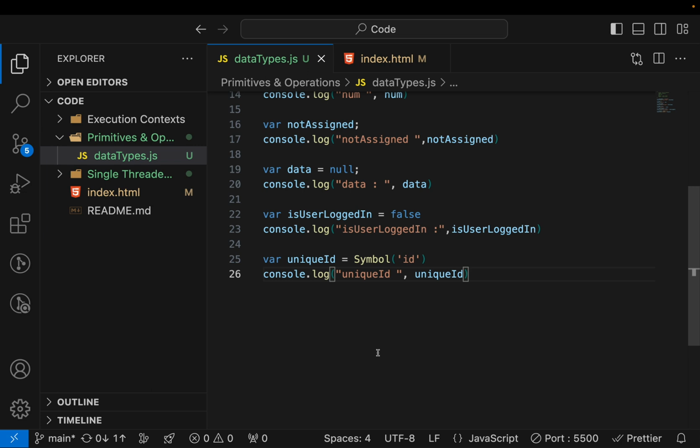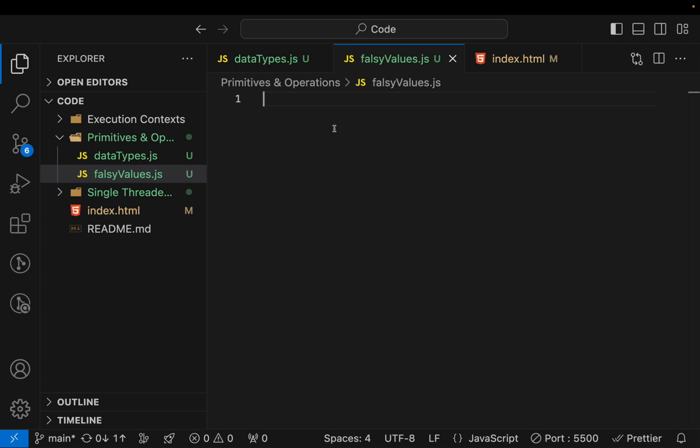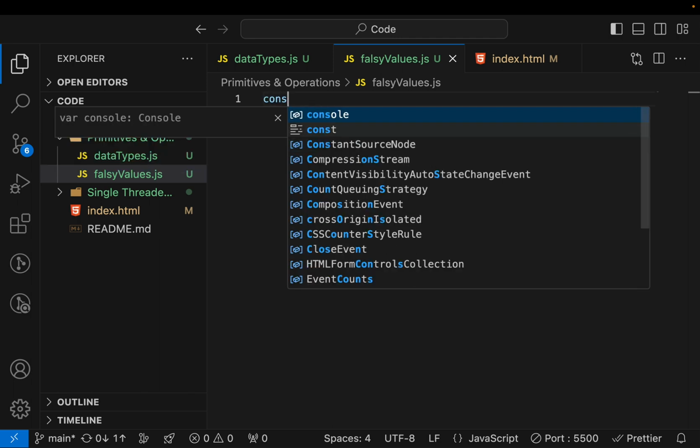Before going ahead with operations, let's have a look at falsy and truthy values in JavaScript. For that, I'm going to create a file named falsyvalues.js. This is important to understand what the boolean equivalents of our values are. Let's say, what is the boolean equivalent of an empty string, or what is the boolean equivalent of the number 5, something like that. It's important to understand this because most of the time non-boolean values can also be used in the logical operators or within the if conditions. So let's have a look at them one by one.